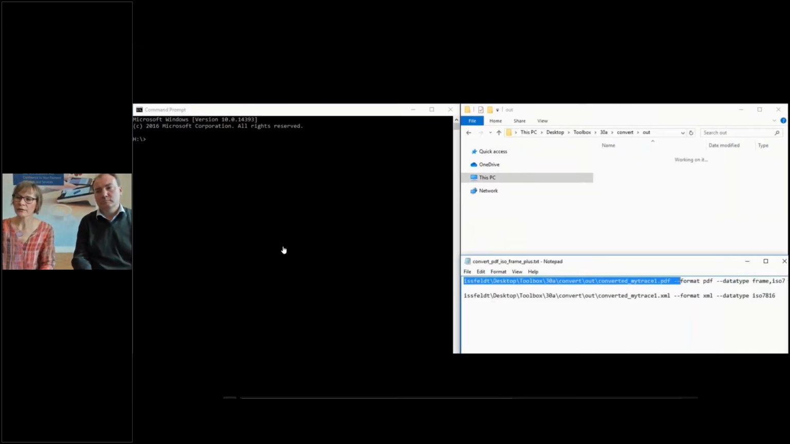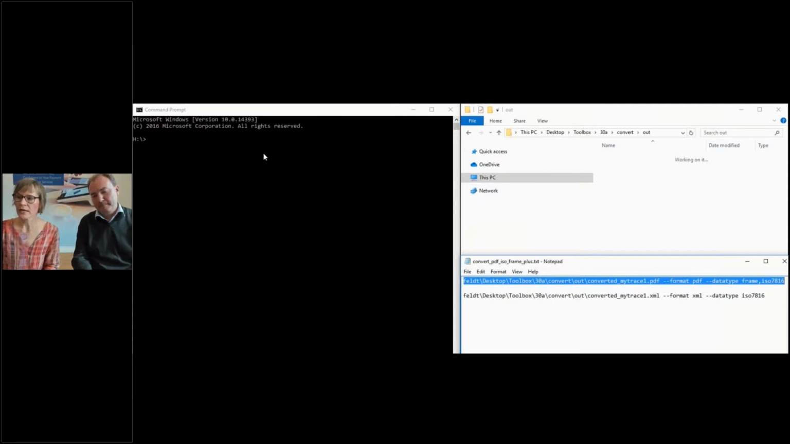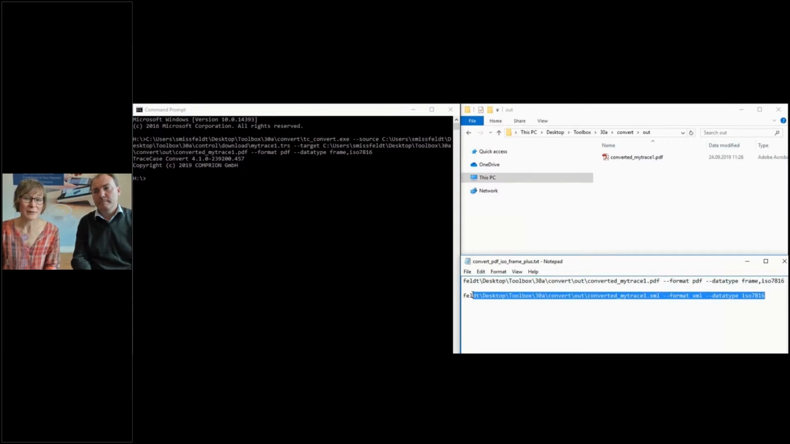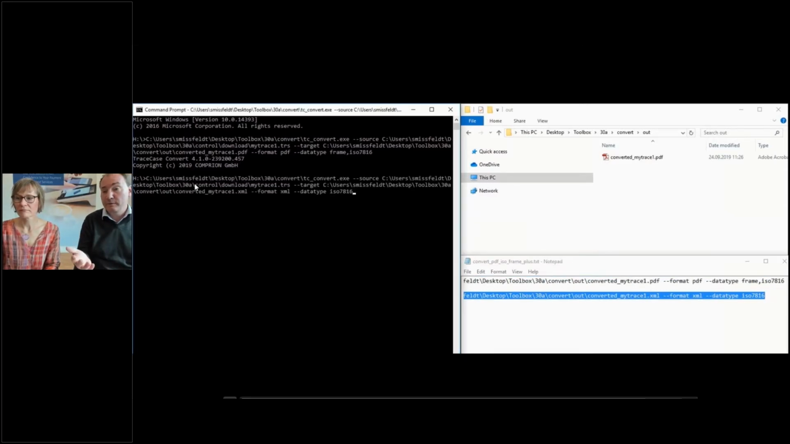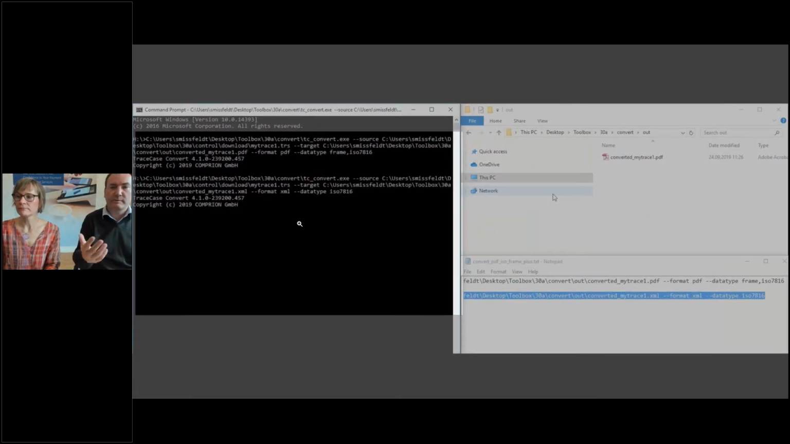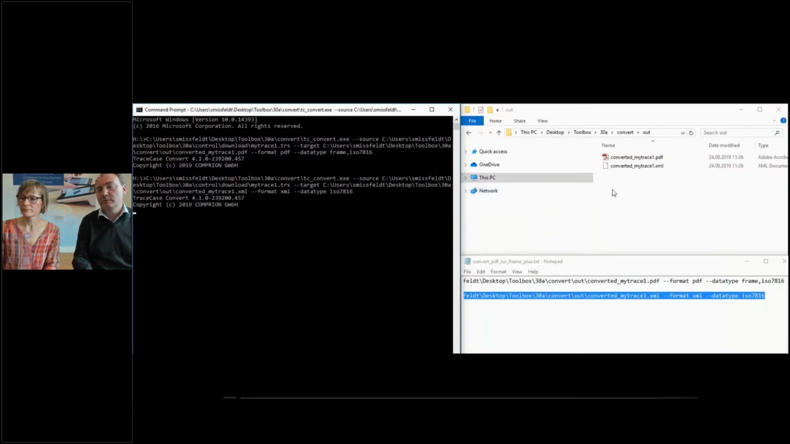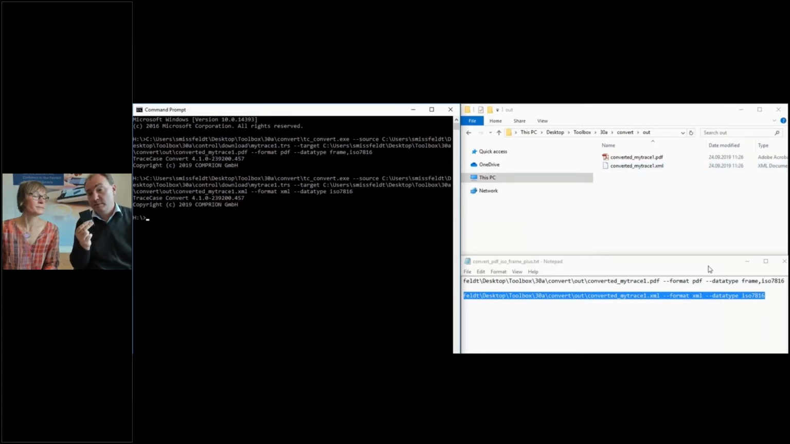Then in the second part, we have the conversion functionality. That means we convert the trace, the TRS file, first to a PDF file, and then after that, also to an XML file. Yeah. And you have to specify which layer you want to convert. That means we offer the frame layer and the APDU layer. Today we have digital data, but maybe future versions will also support the analog data. So we'll really offer all the data that our TraceCase produces to the customer.